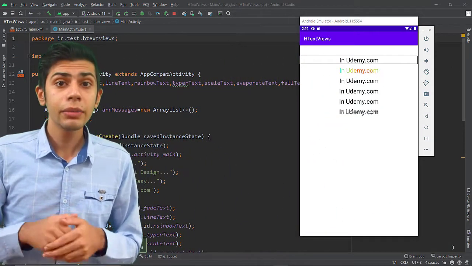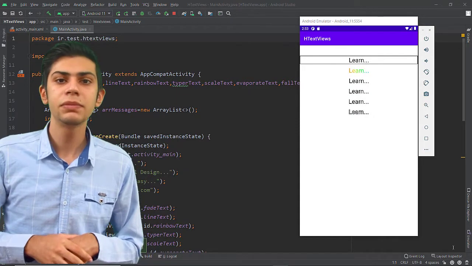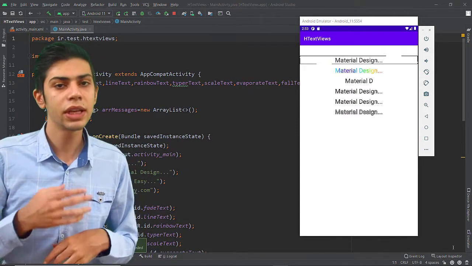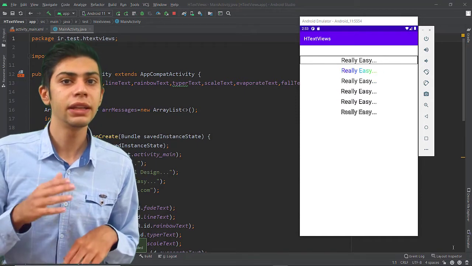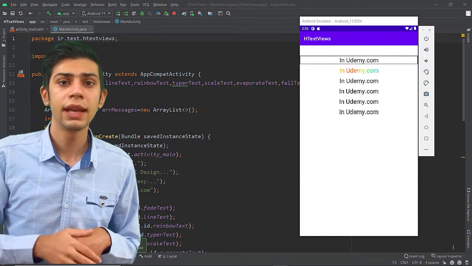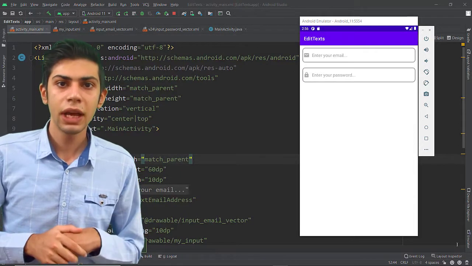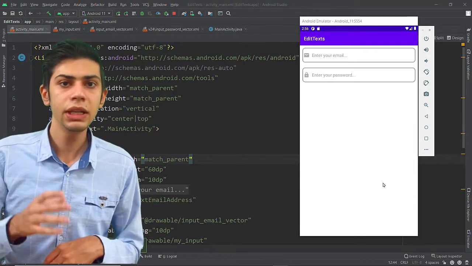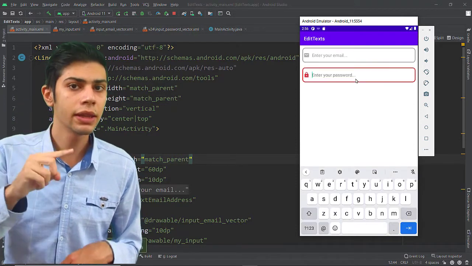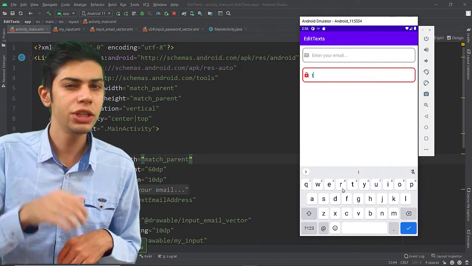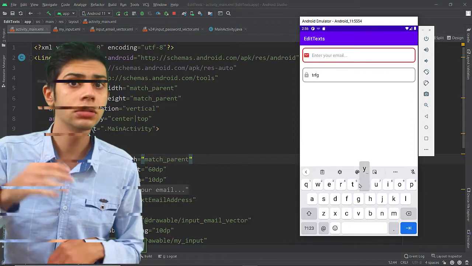And then I'm going to make my really nice and beautiful text view. As you can see in the picture, it has animation and it's changing text. After that, I'm going to make my really nice and beautiful edit text. When I click on them, you can see they are changing their color and the icons too.